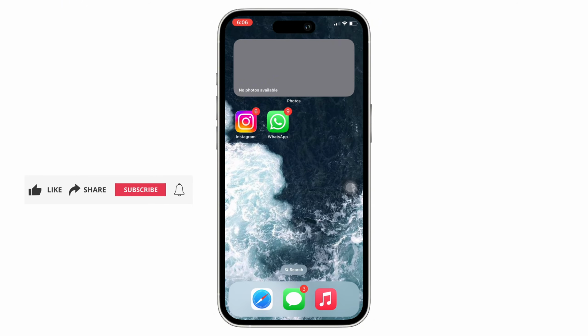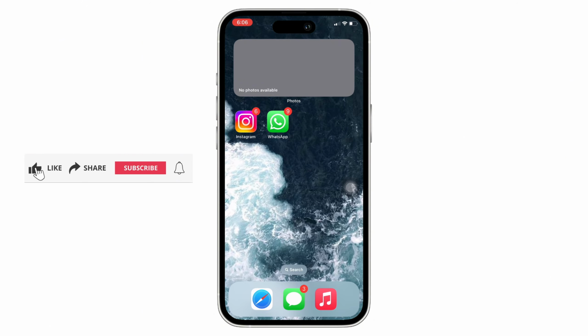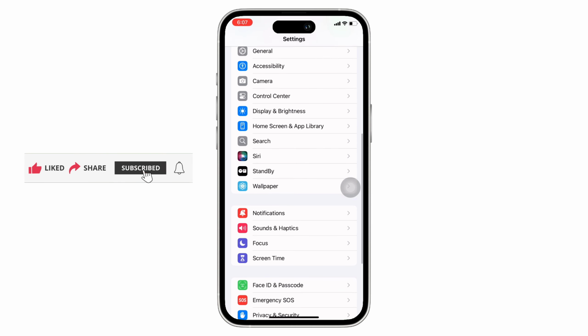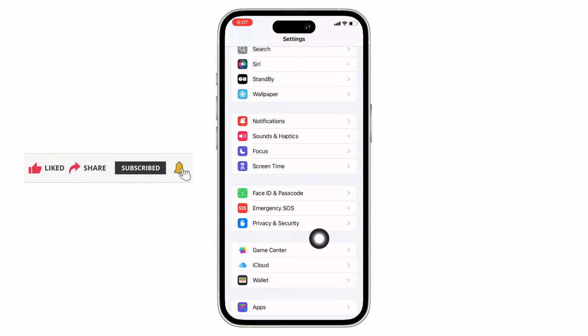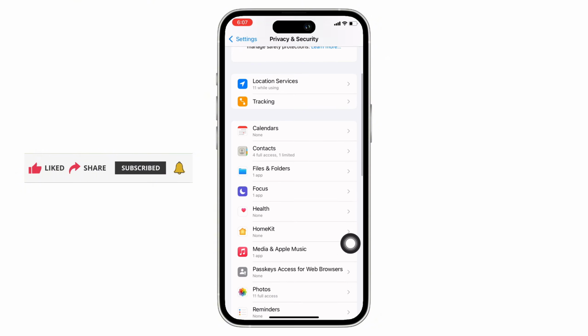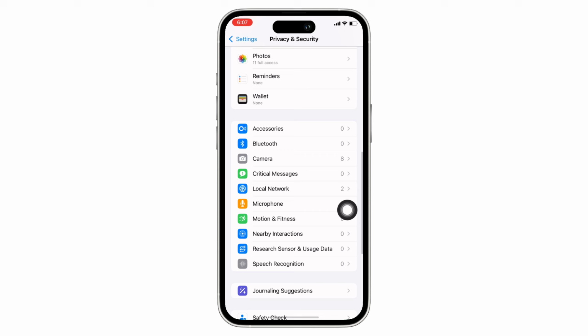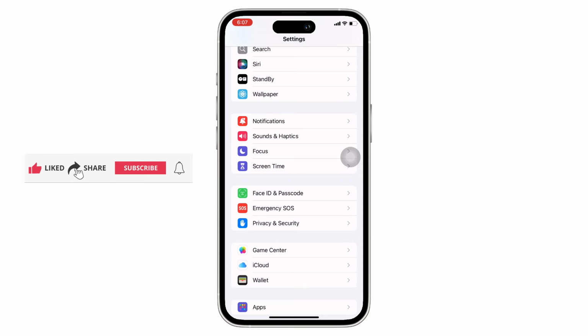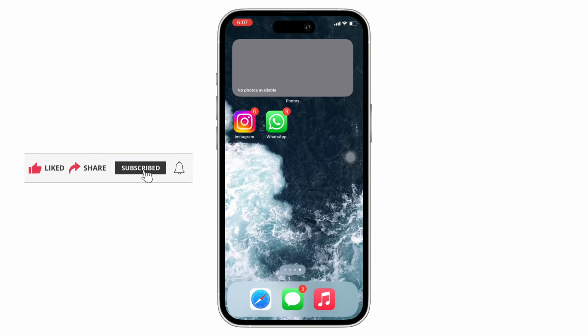Firstly, go ahead and launch the Settings application on your device, scroll down and tap on the Privacy and Security option. Here, scroll down again and navigate to Microphone. Make sure the app that you are using has microphone access on, and if not, then toggle on the toggle button for that particular app. You can then go ahead and test recording in Voice Memos to see if the mic works.